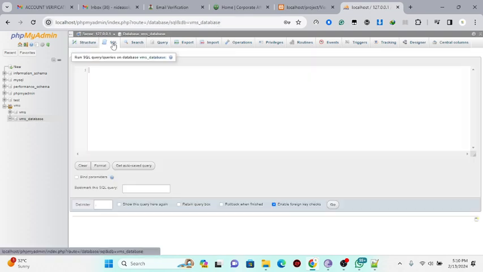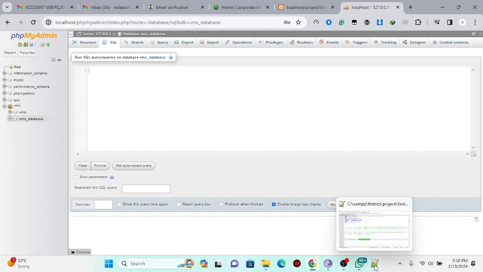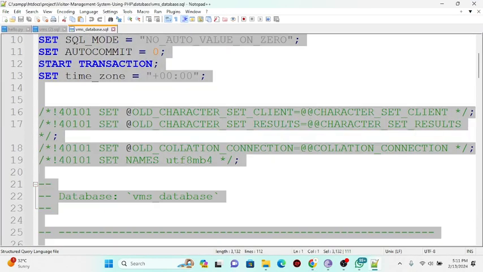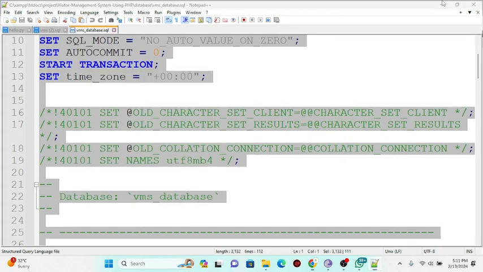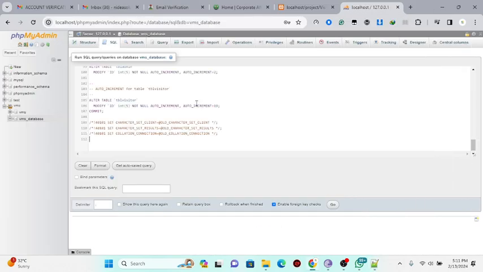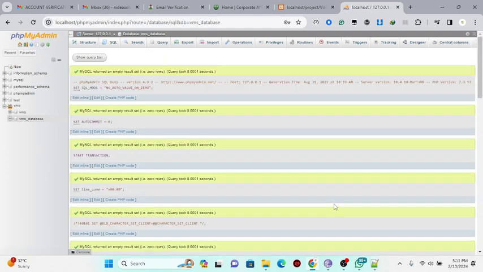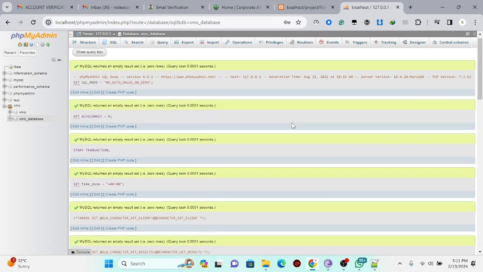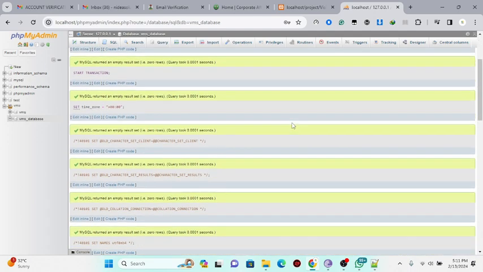Anyway, so let's go to SQL. But on your own project, you shouldn't have that same problem. It will just come up as VMS underscore database here on the left hand side. But for me, because I already have another database called VMS, I'm having that issue. Now let's go back to our SQL file. Now Control A to copy everything that is here, and then paste it here on that SQL tab. Paste everything inside that SQL document, and then click on Go. And that should have created every table and inserted every data into the database, which is good.